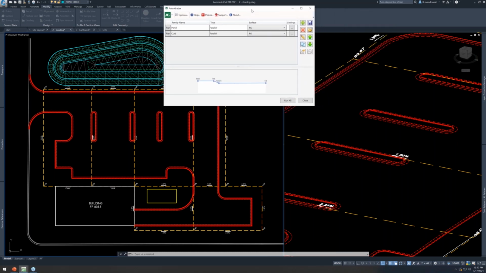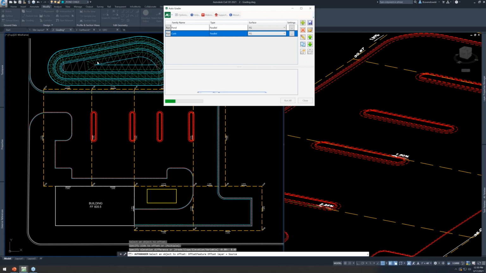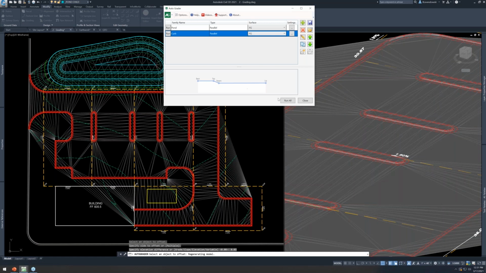I'm going to click Run, and I didn't make any changes to the feature lines. It'll refresh them in case there were changes, but then it's going to also add everything to the exact same surface, this pond surface up here, or the surface that the pond break lines are in. So we run that, and everything gets added into the finished grade surface.